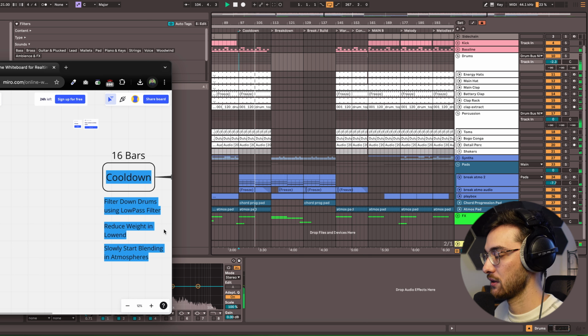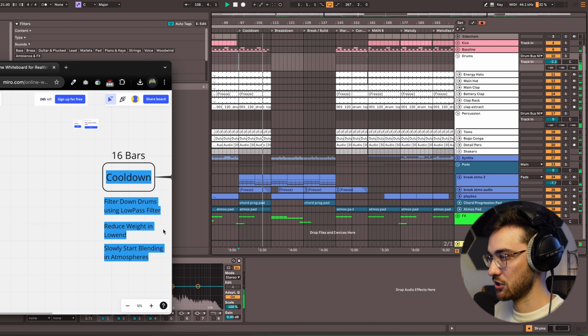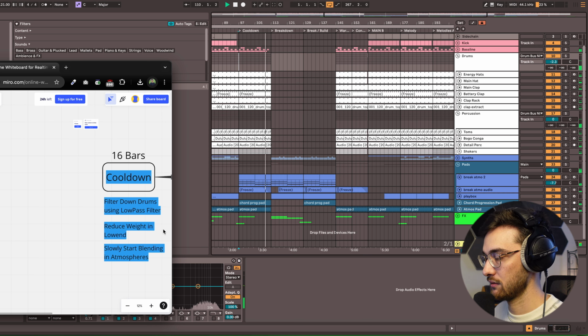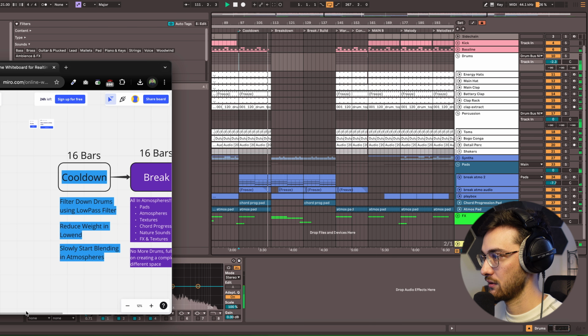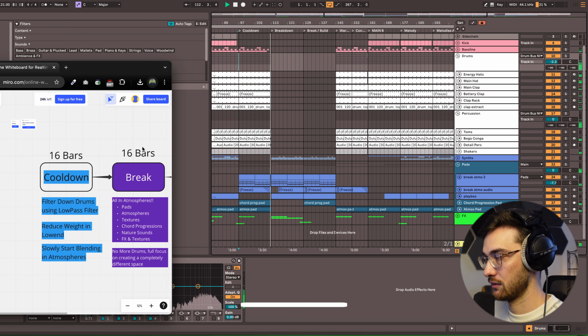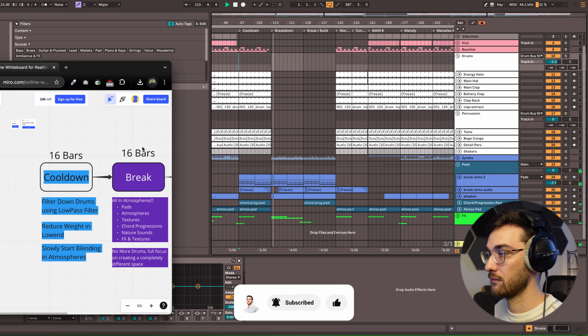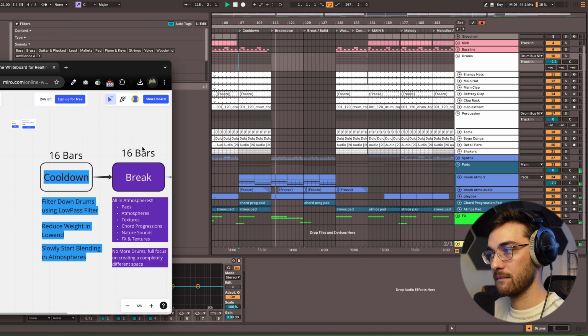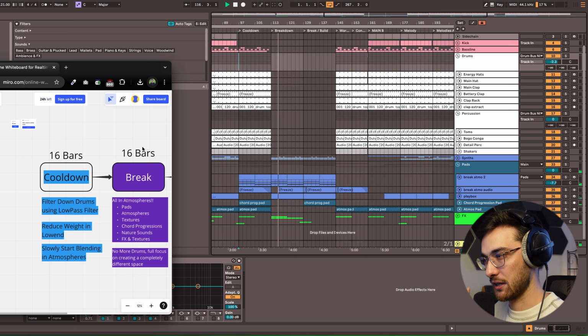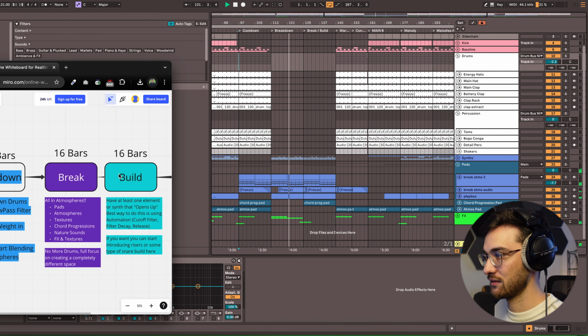Atmosphere's coming in. Drums going away. Less definition in the low end now. Now we're in the break. All in on the atmospheres, textures, nature sounds. There's no drums. Take your time here.